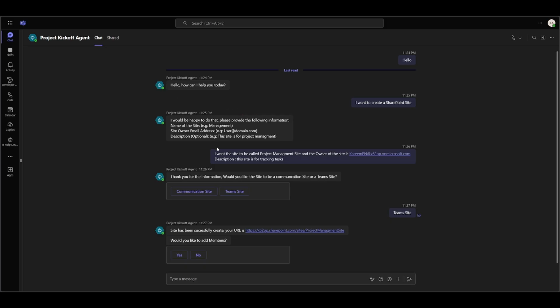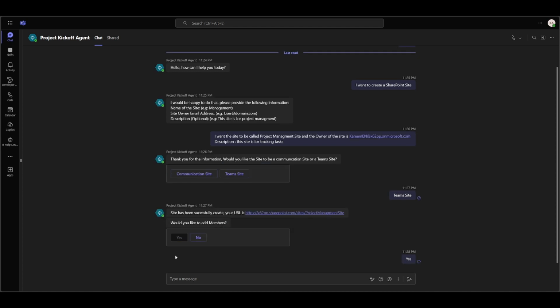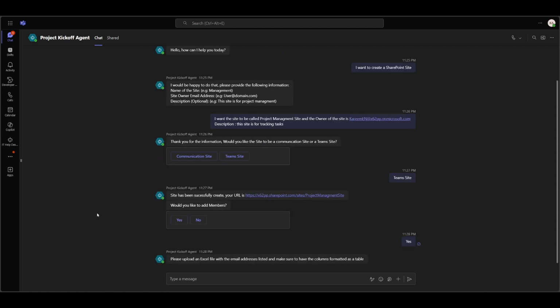Okay. Now let's go back to the agent and it's going to ask us another question, whether we want to add members or not. Now, this is a very efficient way to add members if you have an Excel file that has email addresses of the users that you want to add. So we're going to click on yes, and I'm going to show you how it works basically.